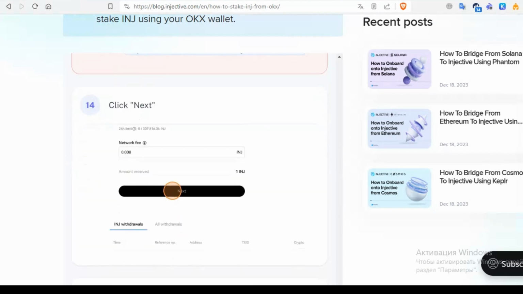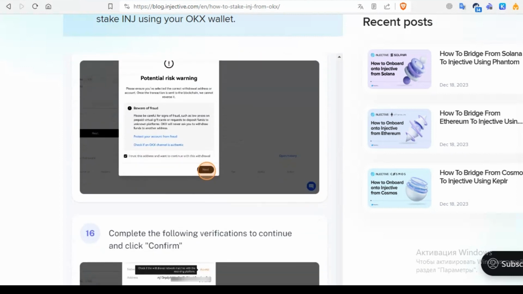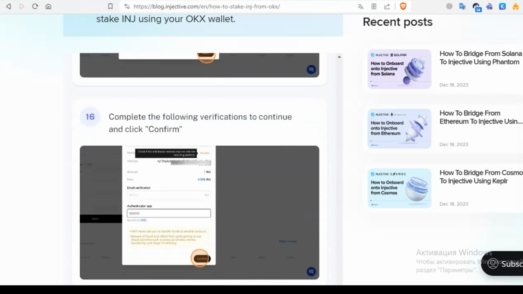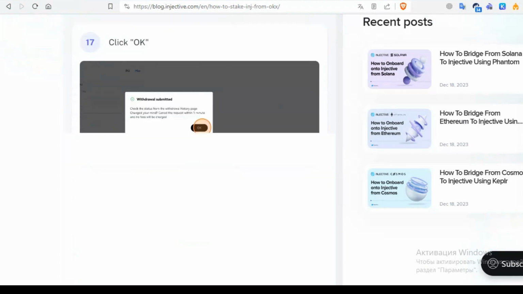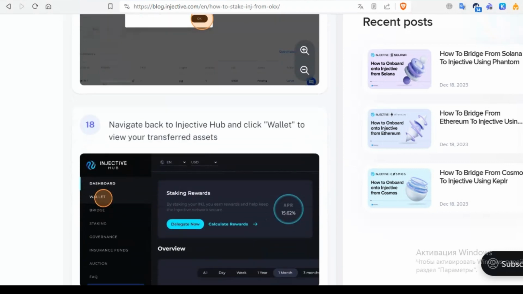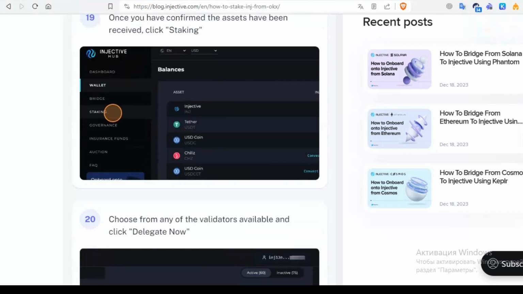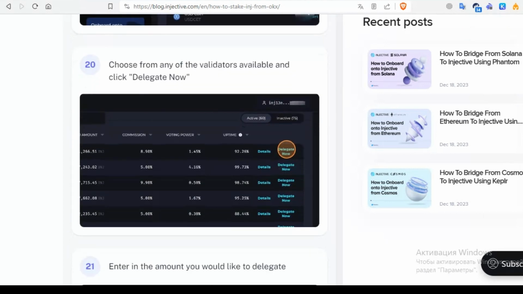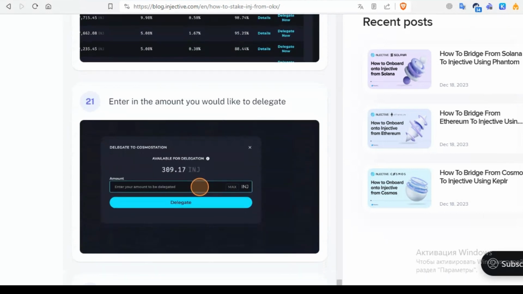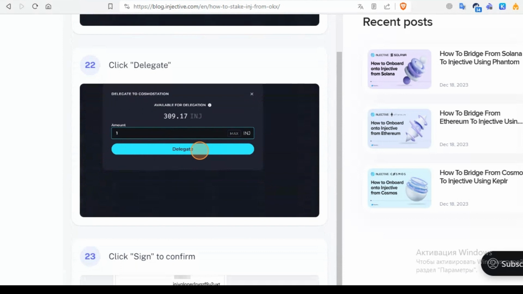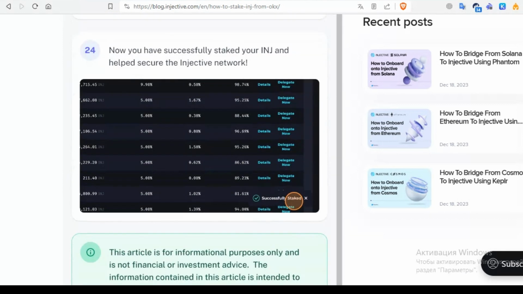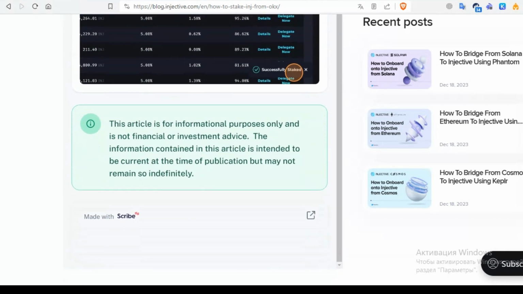Click next and complete the following verification to continue and click confirm. Next click OK, navigate back to Injective Hub, click wallet to view your transferred assets, see staking, delegate now, delegate the asset that you want, confirm our transaction and see that we successfully staked.